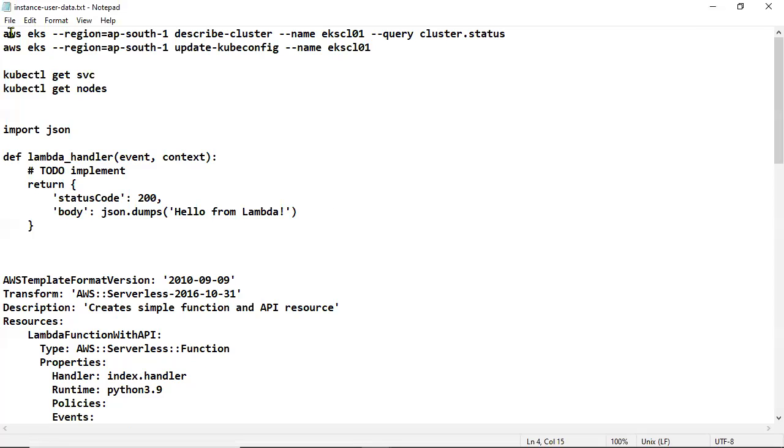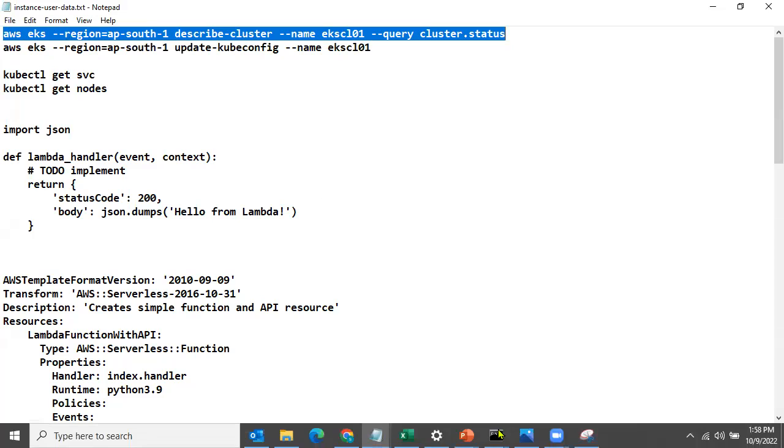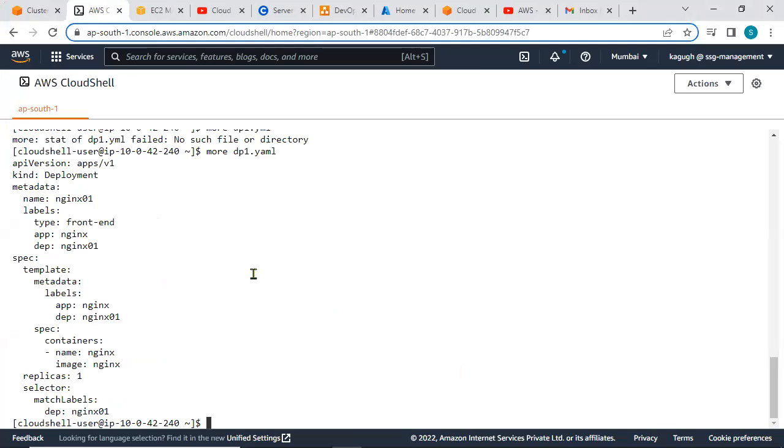Okay, so you need to have your AWS CLI installed. I have it in Cloud Shell. In Cloud Shell, the AWS CLI is already installed, and you can see it here.